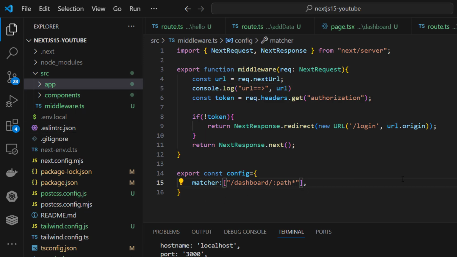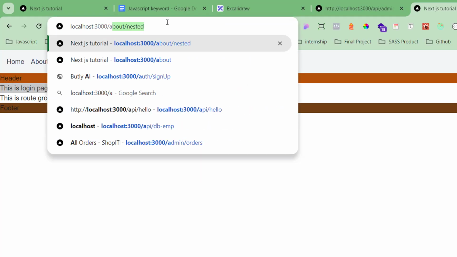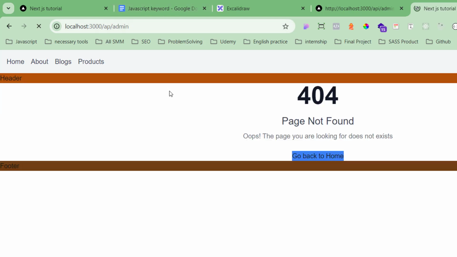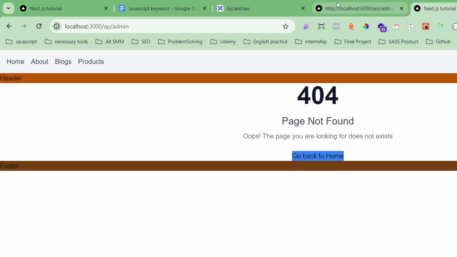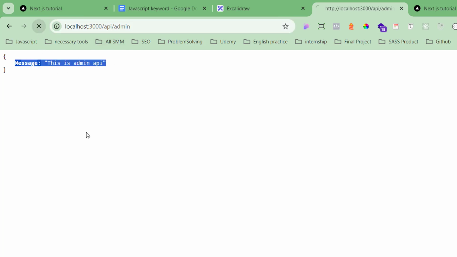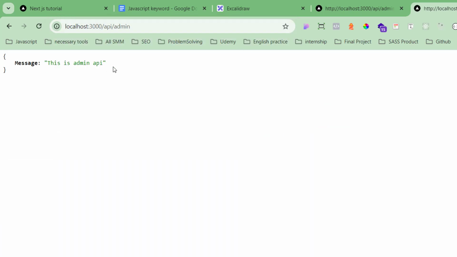Okay, so now let's create it for API routes also. Still now we can navigate to the API. I'm showing you API admin. I have the route API admin. So route. Yeah, I can still get access. So what is the problem? Oh, sorry, I have written app. It should be API. So still I can get the access.